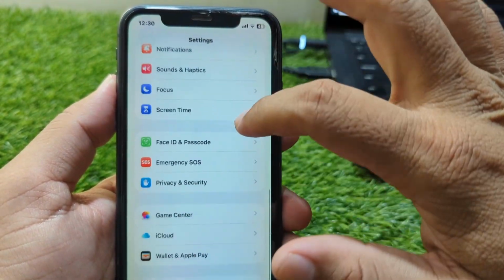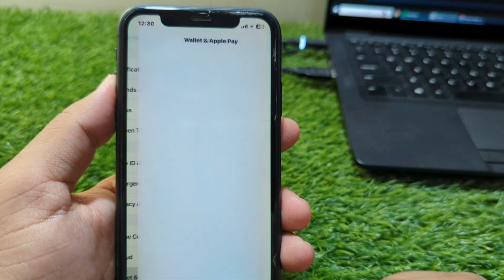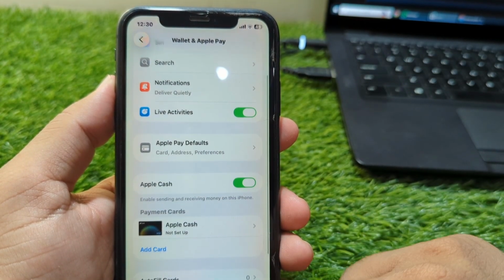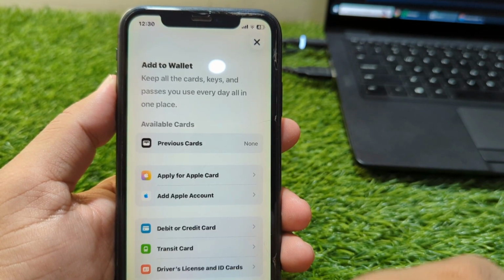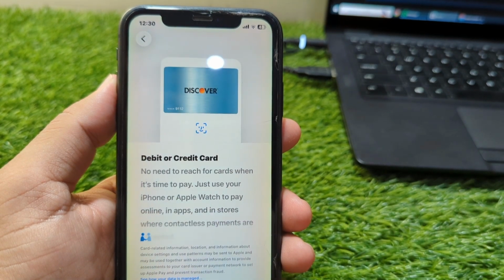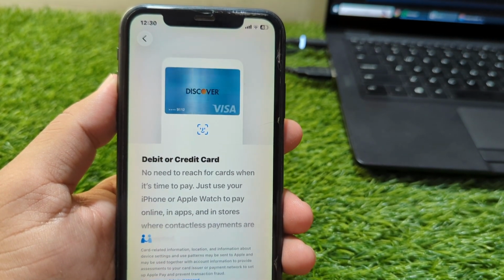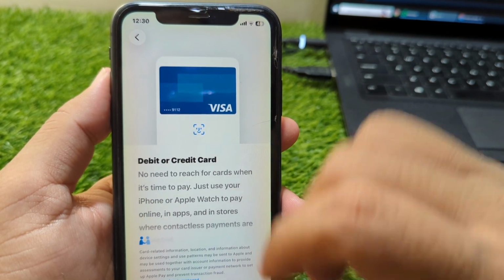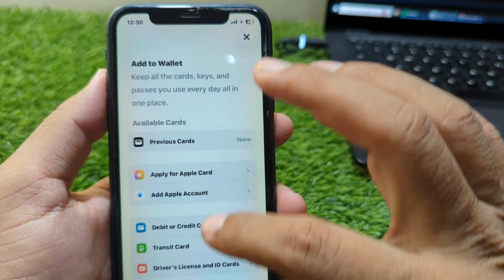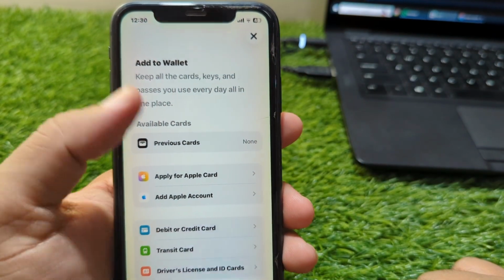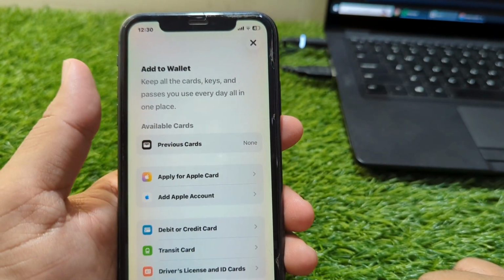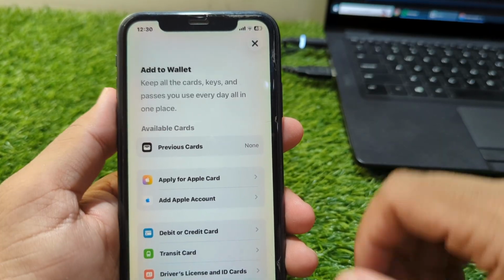it below and tap on wallet and Apple Pay and then tap on add card, and from here tap on debit or credit card, and from here tap on continue, and then you will be able to add your debit or credit card from here. And if you go back from here you can select any payment method from here. So guys, there are multiple payment options, you can select any one.